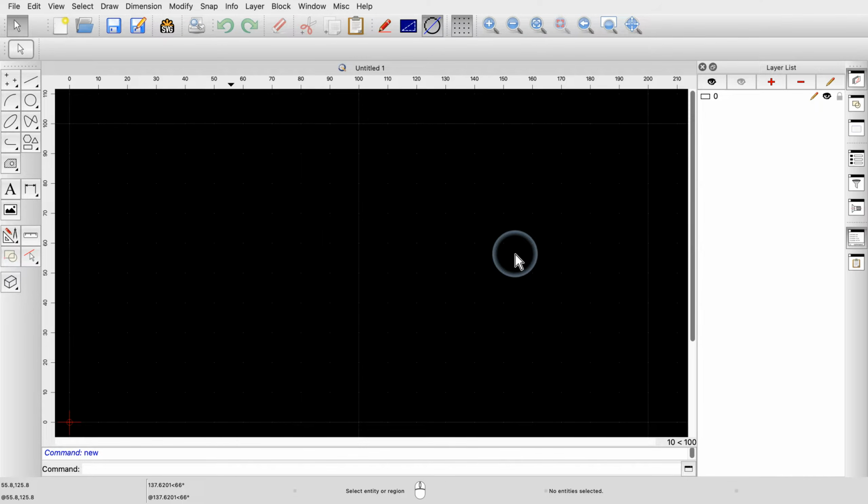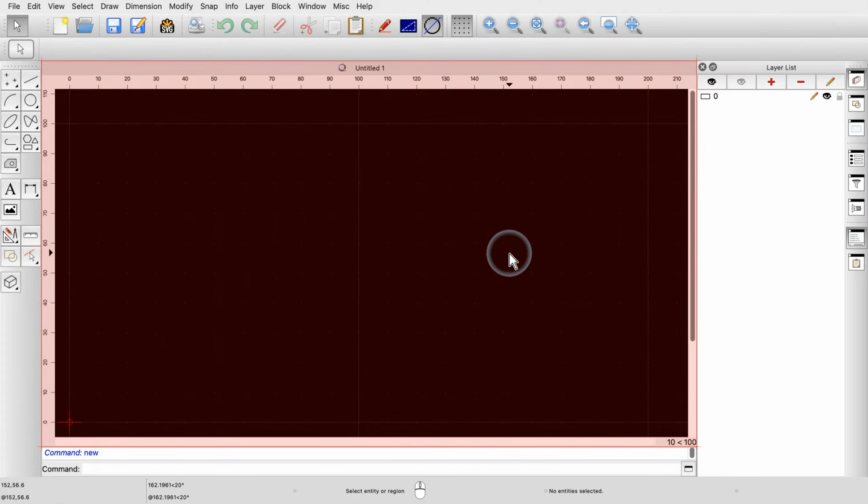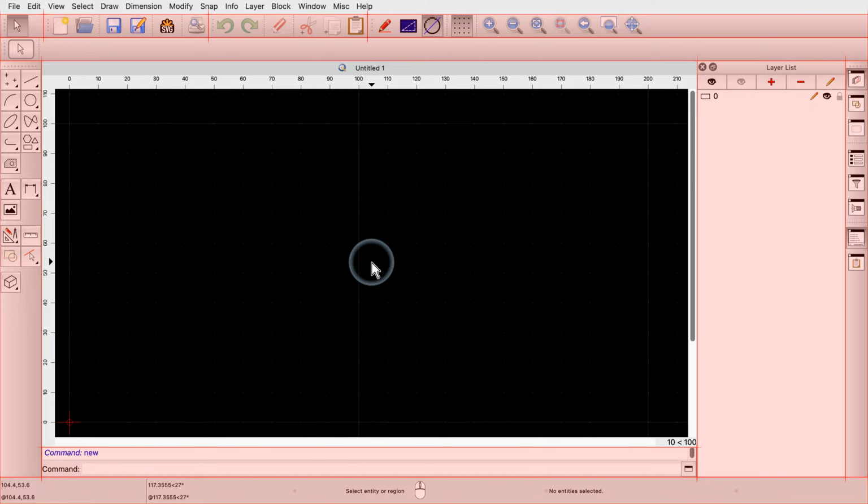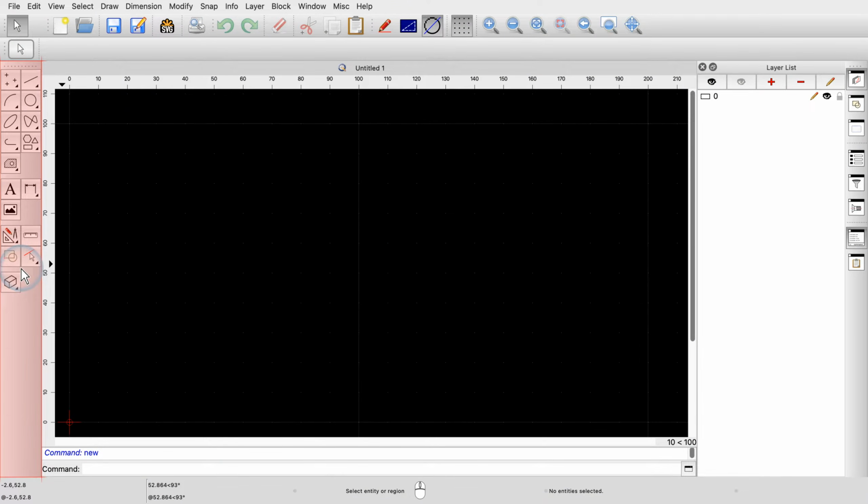When you start QCAD, it automatically creates an empty drawing. This drawing is displayed in the drawing area, at the center. Arranged around the drawing area are the various toolbars and widgets of QCAD. The toolbar at the left is used to access construction tools. This toolbar is called the CAD toolbar. For this tutorial, we will be using this toolbar to start the line drawing tool.